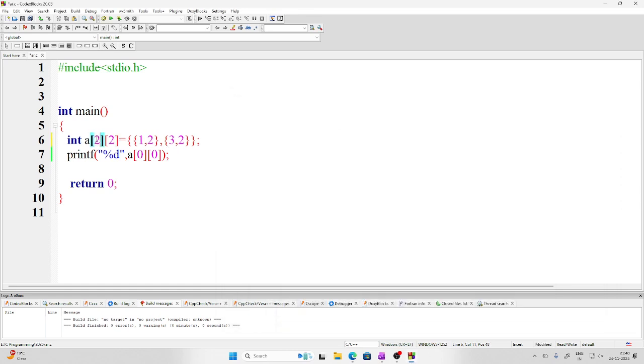But you cannot leave this as such, because that is mandatory. Otherwise, it will throw an error: array type has incomplete element type int. So the column number has to be there. The row you can leave. Okay, this is one of the ways of declaring and initializing.